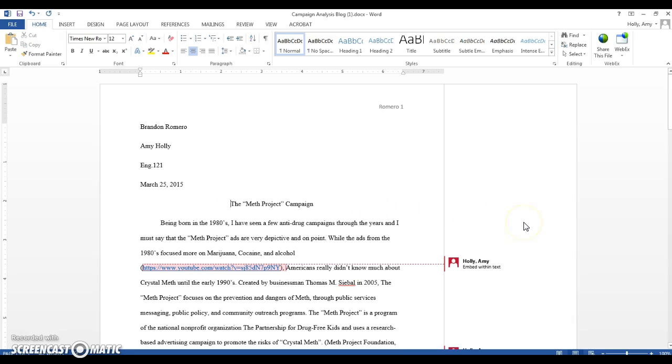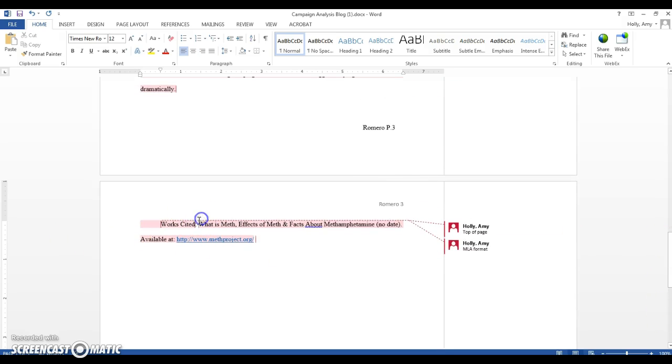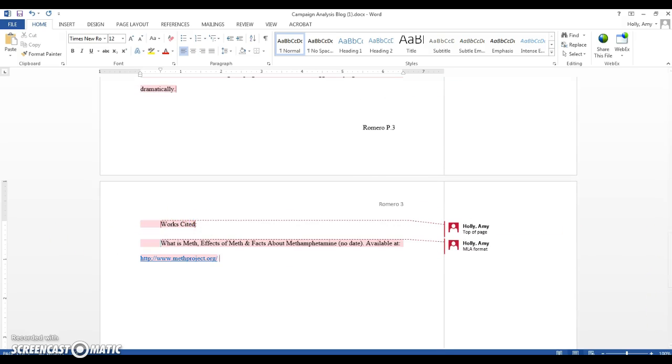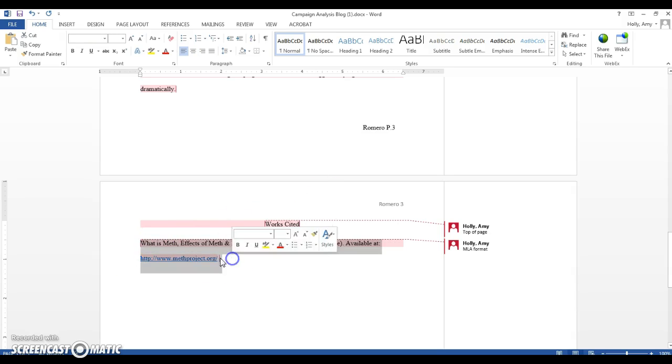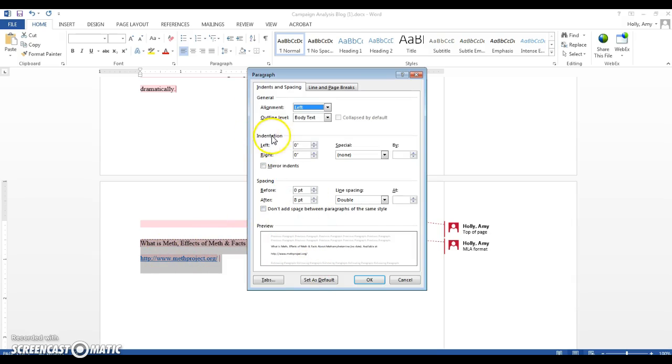You can also get rid of the extra space there. Your works cited needed some work to be MLA accurate as well. For example, you would want to include the words works cited centered at the top of that page with no colon. You also want to get rid of the indent on the first line, but open up your paragraph toolbox here and go to the indentation section under special and select hanging.